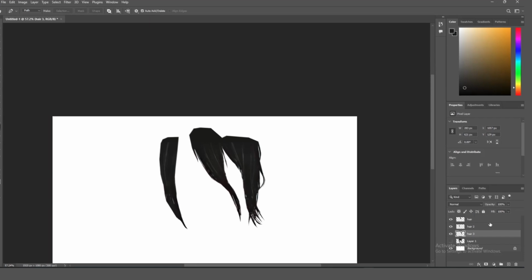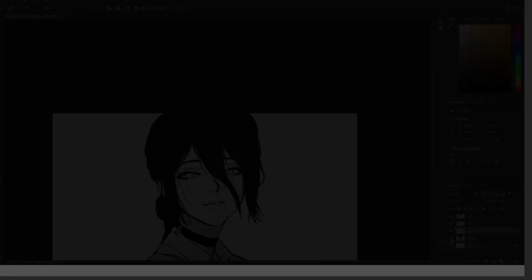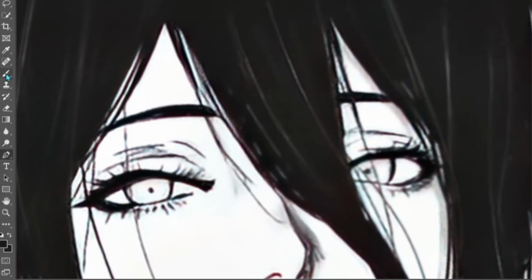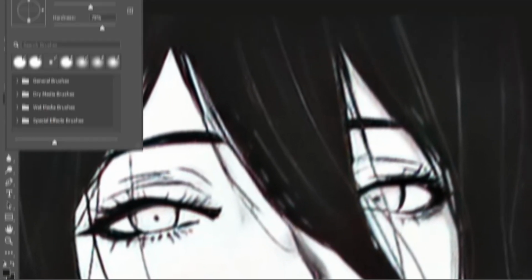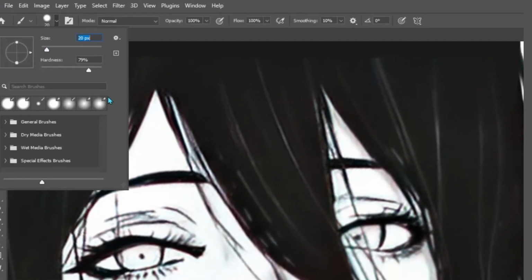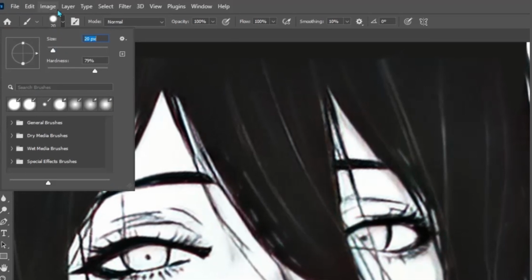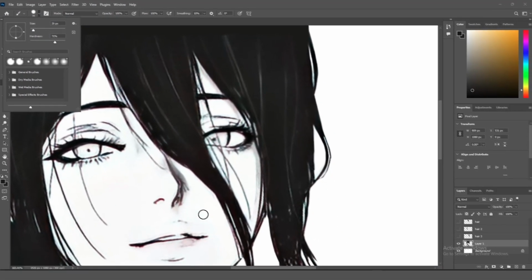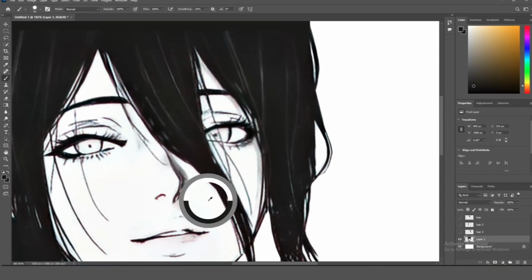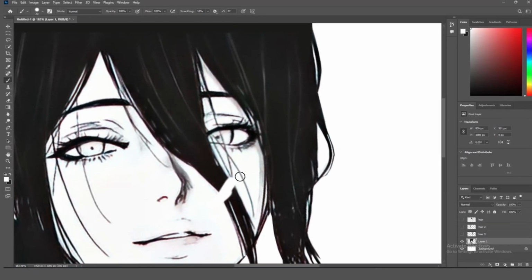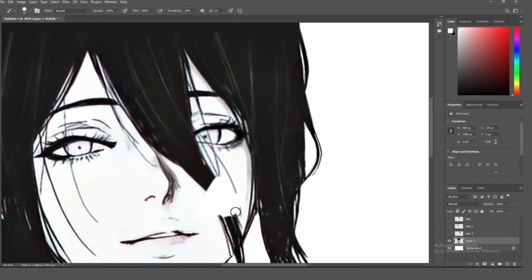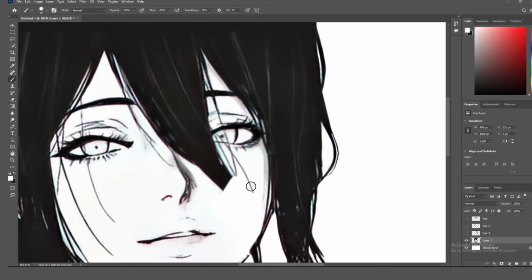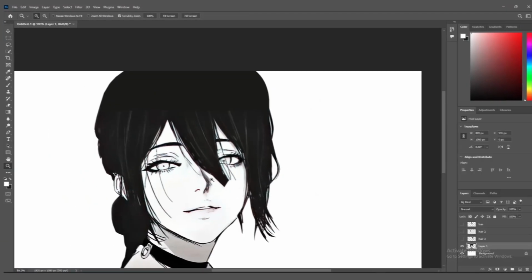Now we have to erase hair from the character. To do that, select the brush tool. Adjust the brush size and hardness according to you. Hold Alt on your keyboard and select the color of its face. In my case, I haven't colored the panel because it would take too much time. Now paint on the hair. Paint the parts which you've made cutout of.